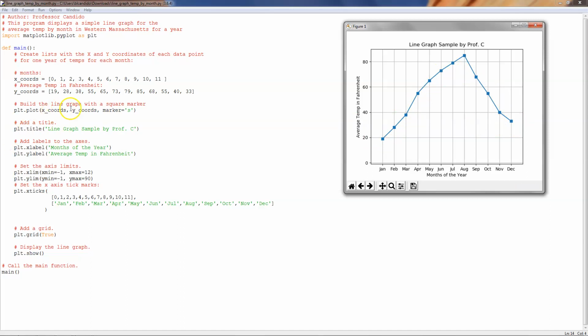Once we plot that, we can put a title. Whatever string I have here shows up here. And then I can add an X label, months of the year goes here, and the string average temp in Fahrenheit goes here on the side.